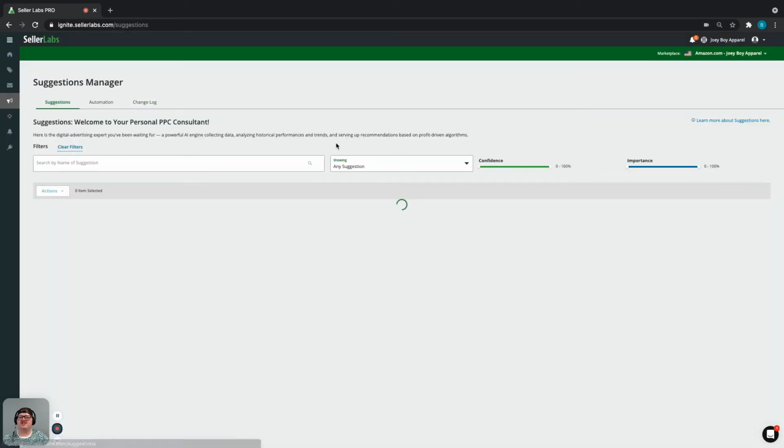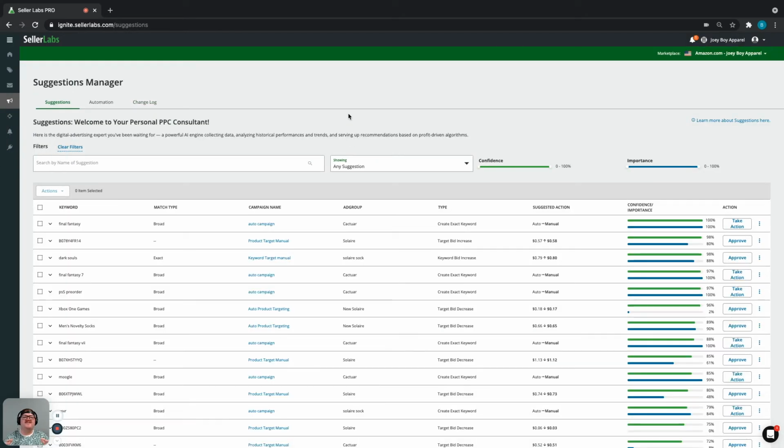So if we move to suggestions, you'll see on this page, this is kind of the Advertising Center's bread and butter, the suggestions. We're going to take that target ACoS you've set and give you suggested actions for your campaigns based on that target ACoS. These suggested actions might be for the keywords. It's going to tell you what it is, what the match type is, what campaign it's located in. It's going to tell you the type of action, which is going to be create an exact keyword. The suggestion is to move it from the auto campaign to a manual. We have a confidence and importance bar, and then you're either going to see take action or approve.